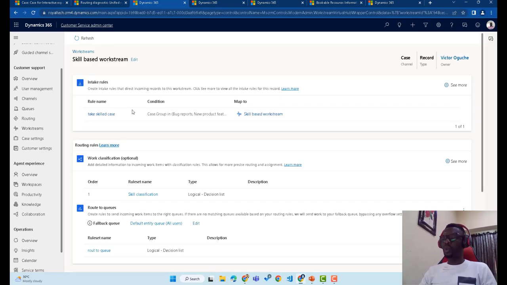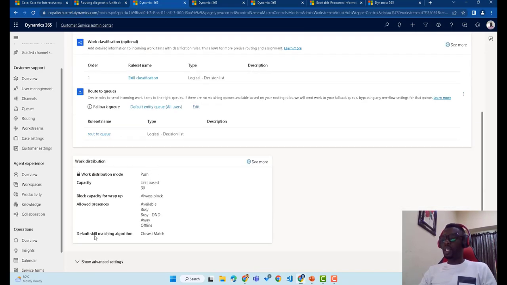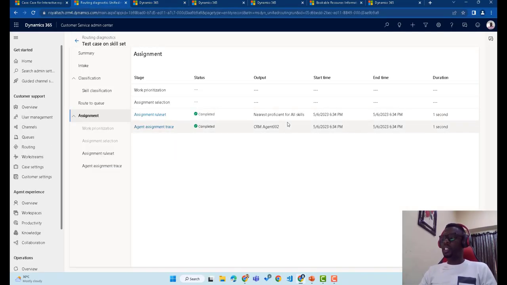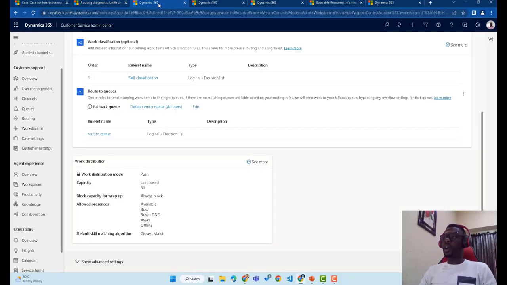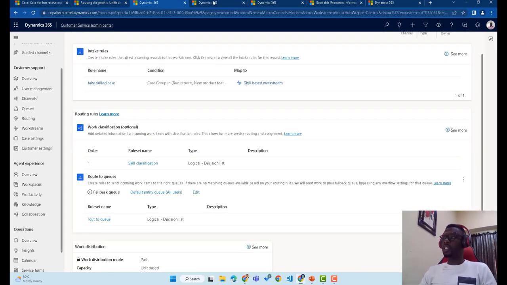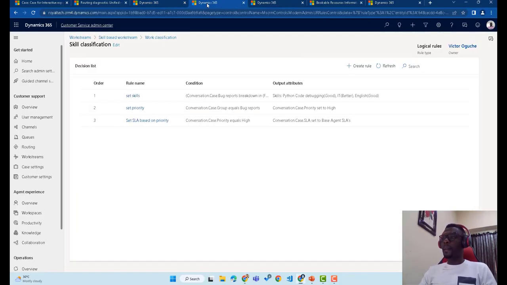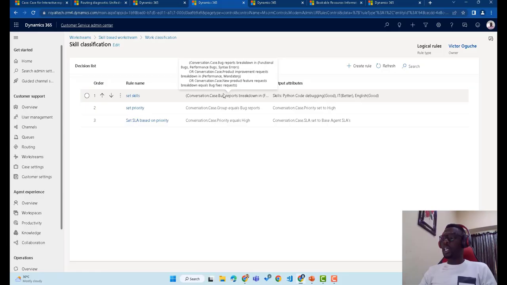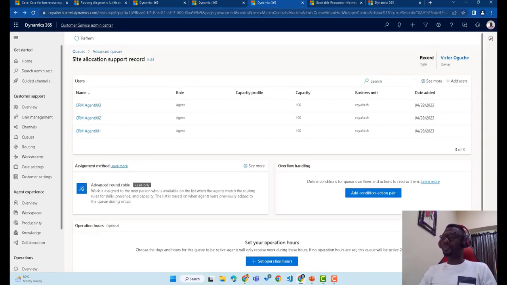So that's basically a run through. This is the work stream that was picked, and you can see here our default skill matching algorithm was closest match. Closest match checks who is the best agent based on all the skill sets needed for that service request. This is where the classification is done and this is where the intake is done. Then this is our classification, skill sets. If these conditions are met, attach this skill set to it. Then these are the agents that are members of this allocation.